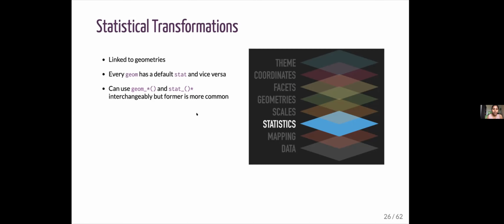Okay, so statistical transformations are all linked to geometries, and every geom has a default stat and vice versa. Since they have a default stat and a stat has a default geom, instead of geom point, you can probably use a stat or geom bar. You can use a corresponding stat, but using geom is more common.